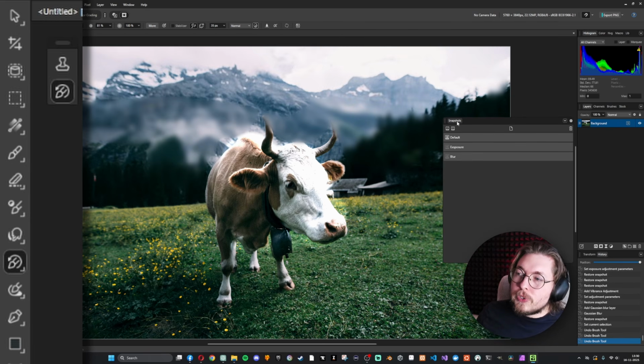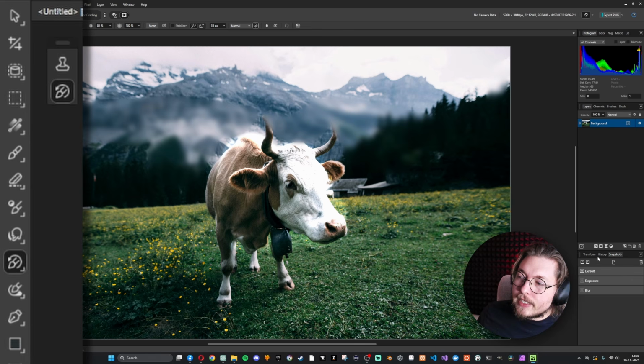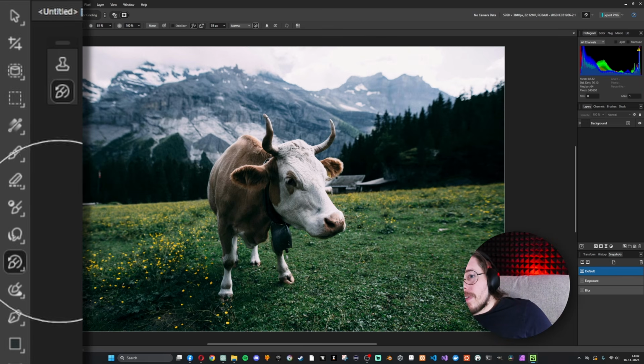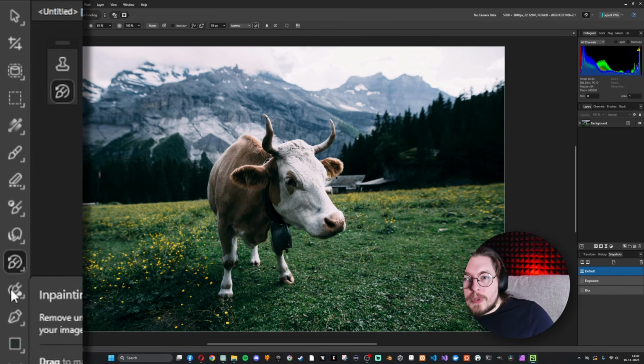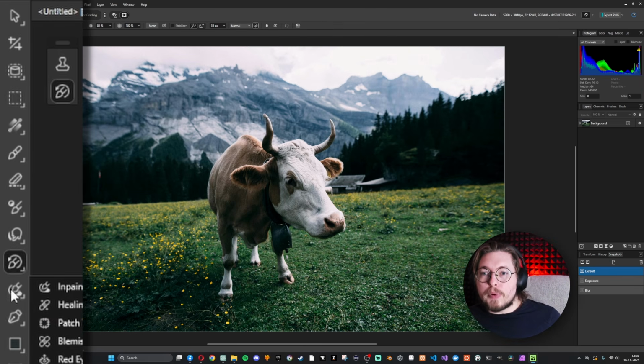So in order to use this tool, you do need to have the snapshot tool. I'm just going to drag it down below here. I'm just going to restore my default state. So I'm just going to say restore snapshot. And let's go on to the next tool over here, which is called the Inpainting Brush Tool.